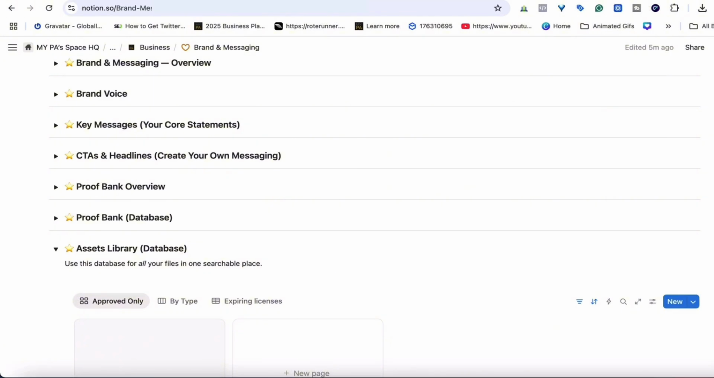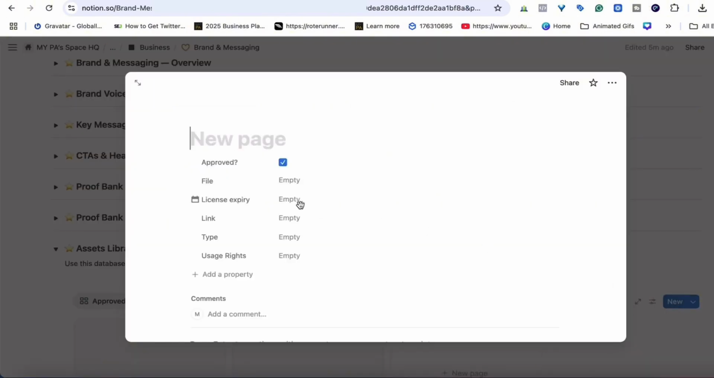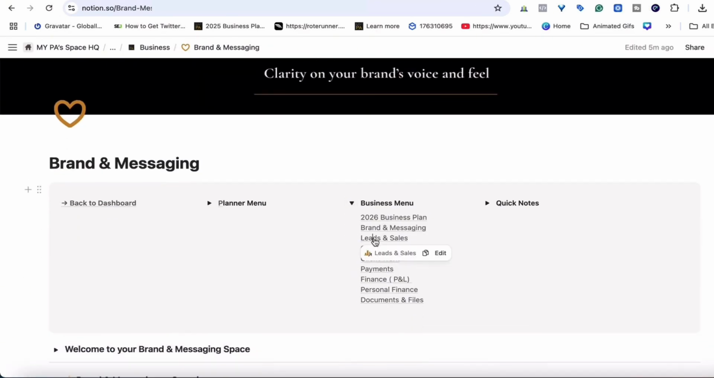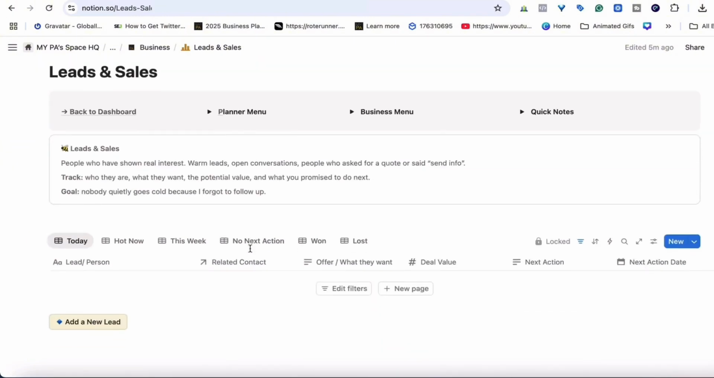Just a quick example here of how to add a brand asset. Just press the new button and there you go. You can just add your file or your link or whatever here. Right, quickly back up to the top and then leads and sales.